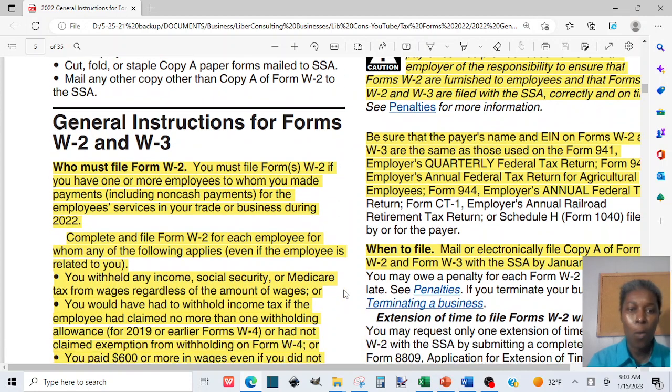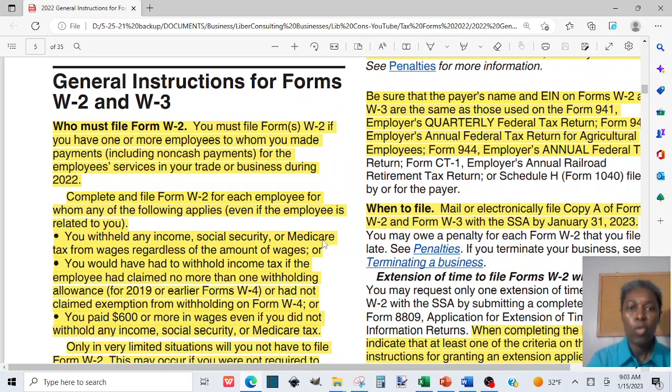Who must file form W2? You must file form W2 if you have one or more employees to whom you made payments, including non-cash payment, for the employees' services in your trade or business during 2022. So that is pretty much what I was saying before. If you are an LLC taxed as an S-Corp, you are the only employee at the moment in the business because you are the owner of the LLC. You are working in the business, you are the first employee in the business.